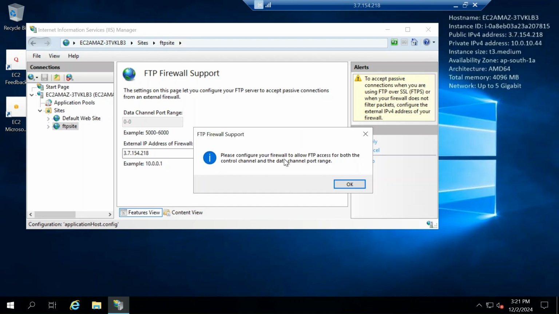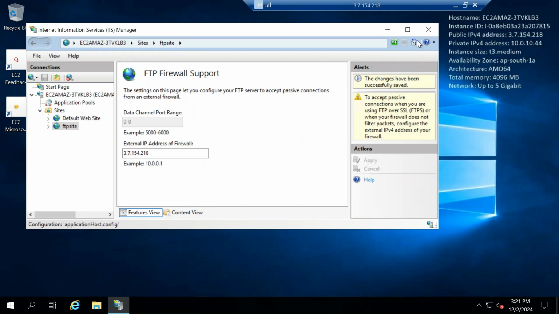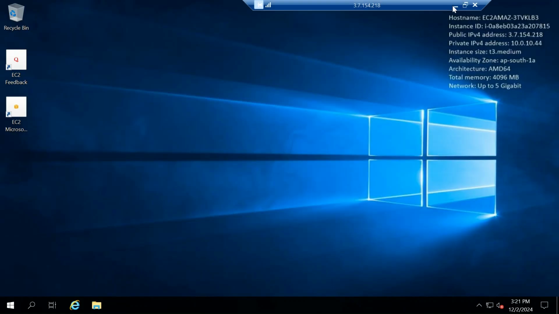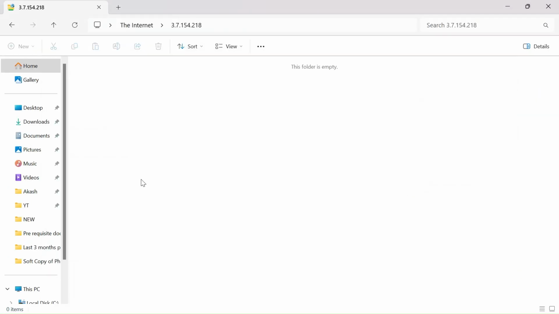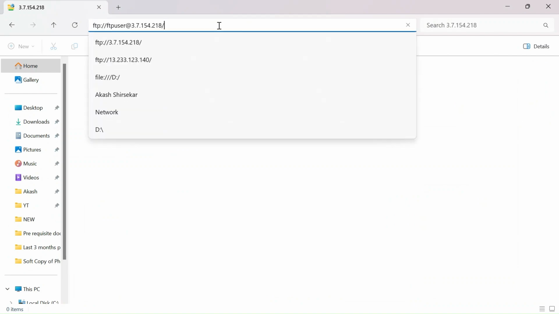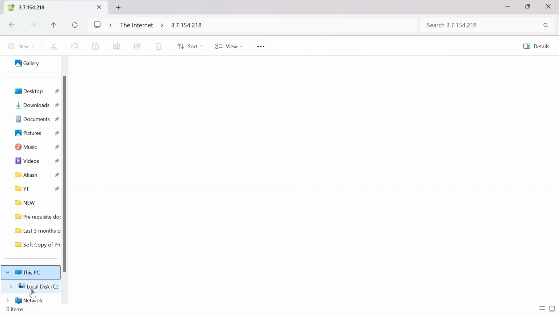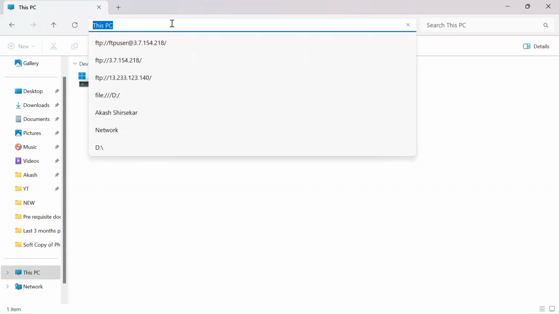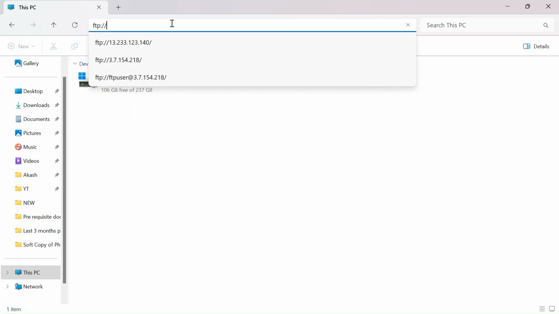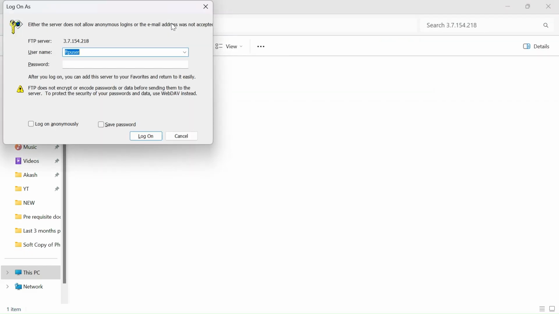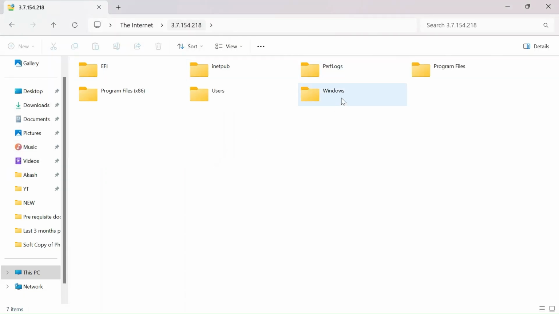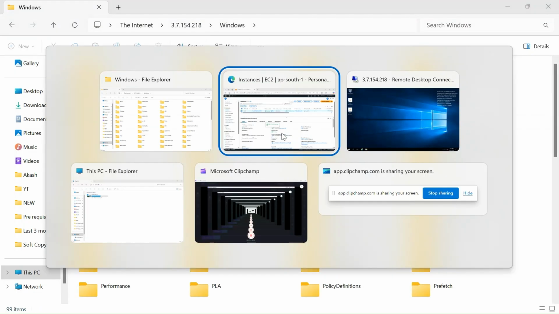Now after this is done, it will give us a confirmation and hit OK. Now let's try using File Explorer again. It should work. Here we are, enter. Let's try that again. ftp://, the public IP, and enter the username and my password. See, it's working as expected.